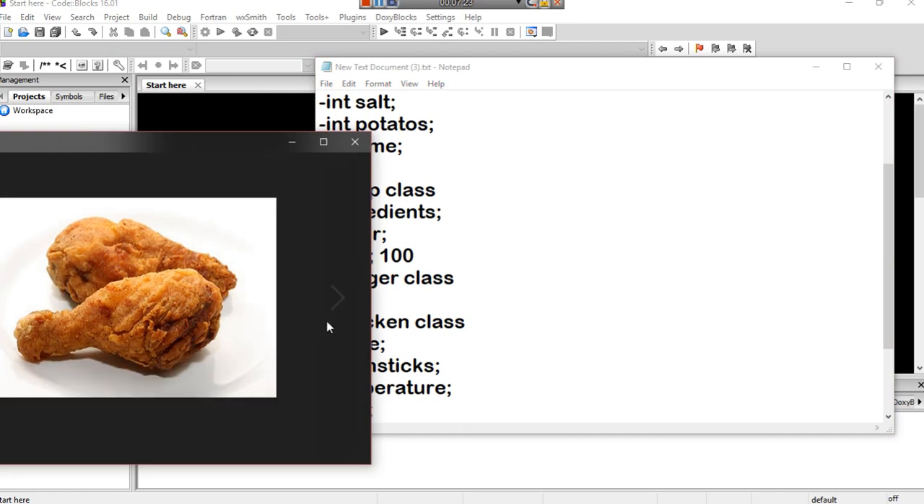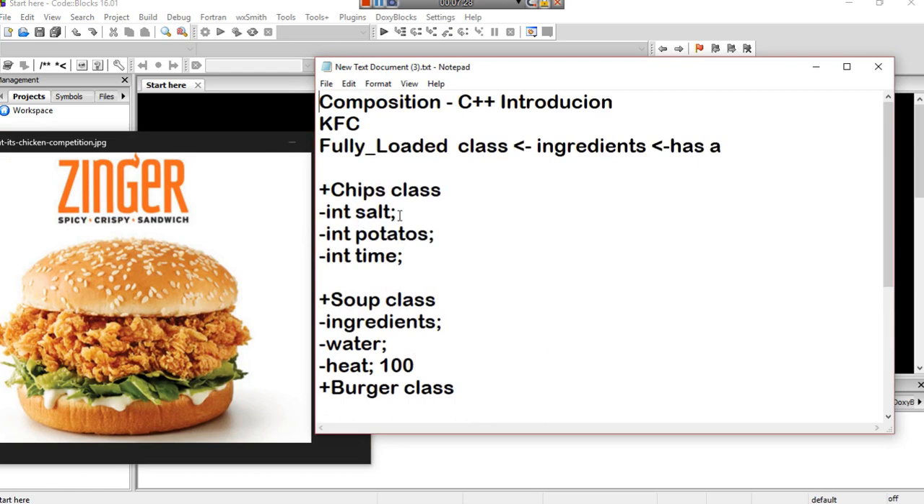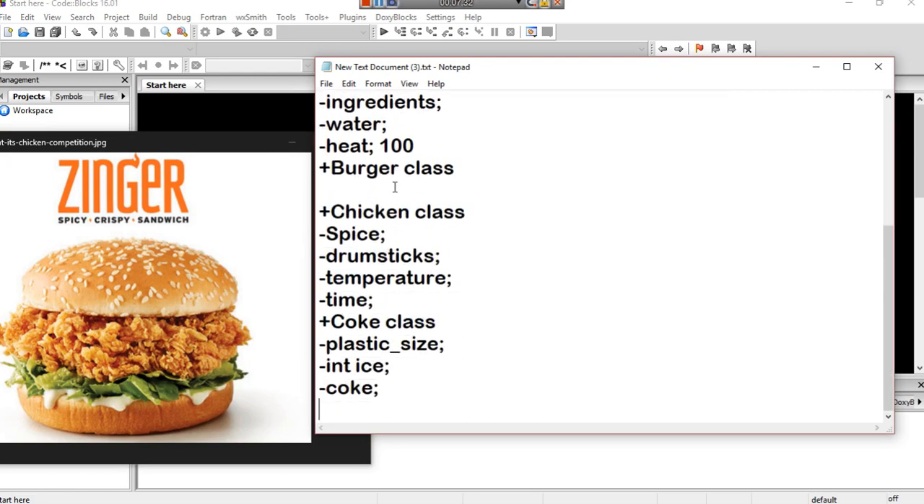And then lastly we have the burger. If you look at the burger, what it needs at the end of the day, so there's more than one inherited composition on these classes. It also needs the chicken class. If you check, there's chicken there at the center, so we need chicken in the burger class.